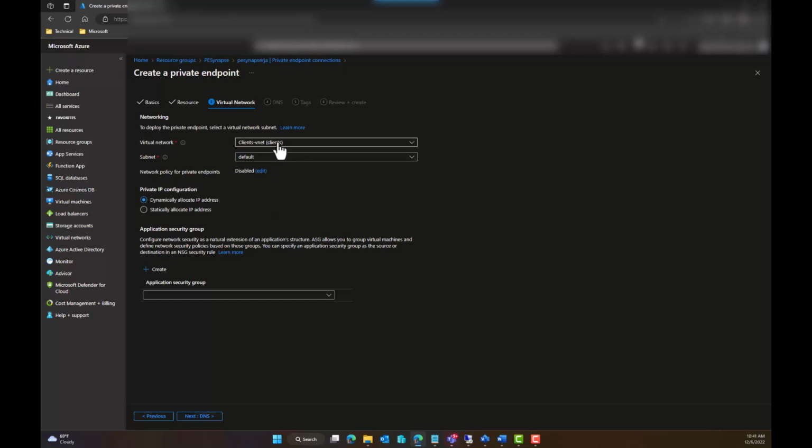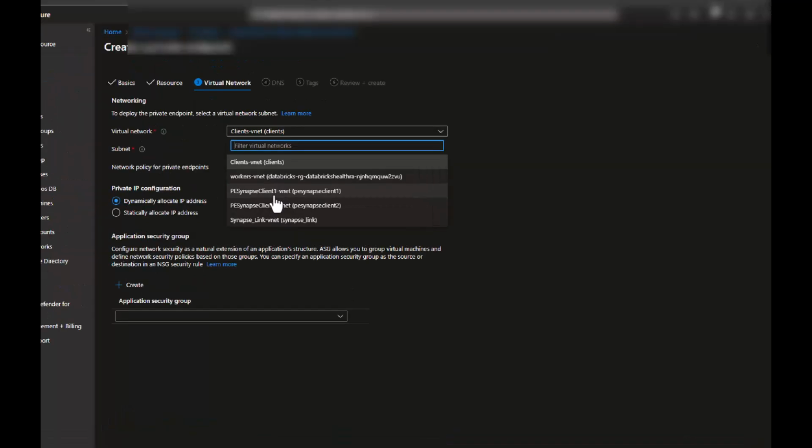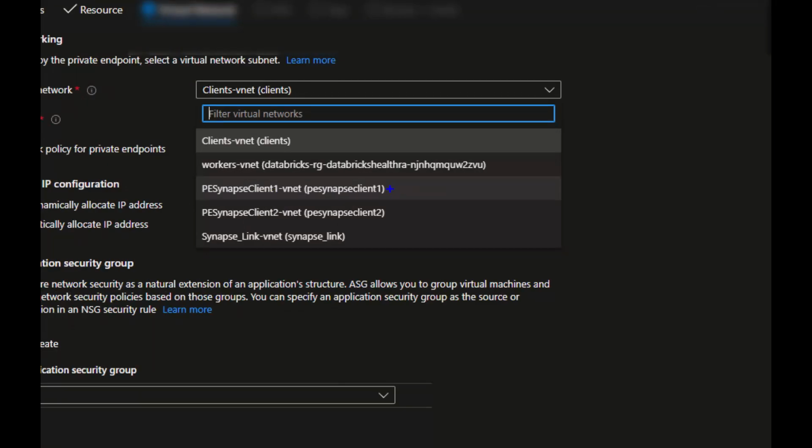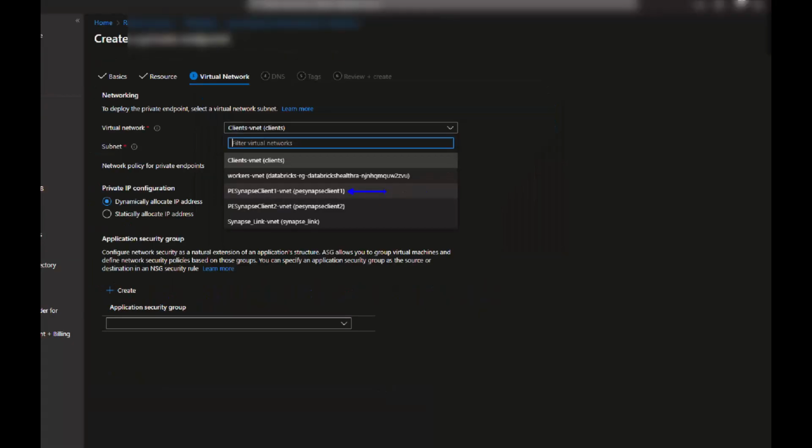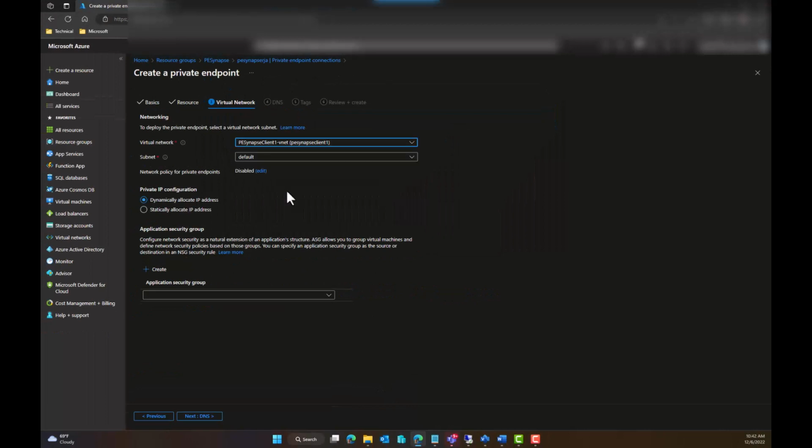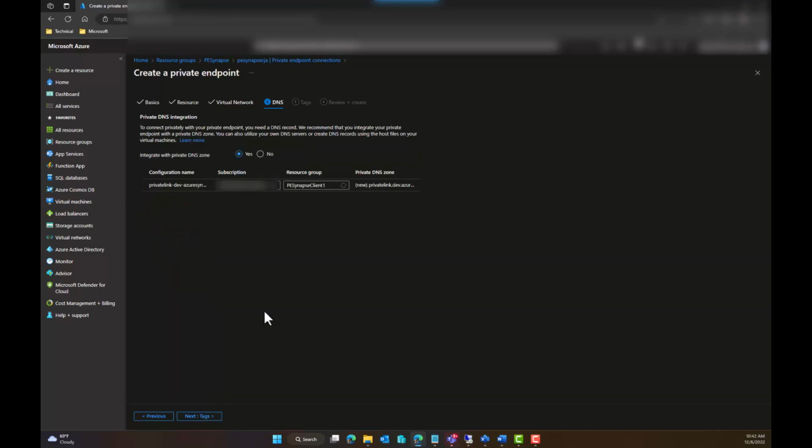So it says, what VNet do you want to put this endpoint in? Well, I want it to go to my client 1. So I'm going to put it in my client 1 VNet. I'm going to select here. That's where the private endpoint will go. I only have one subnet, which is the default. Dynamic allocation of IPs is perfectly fine for me here. And the next one is DNS.